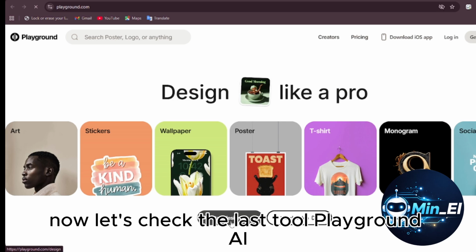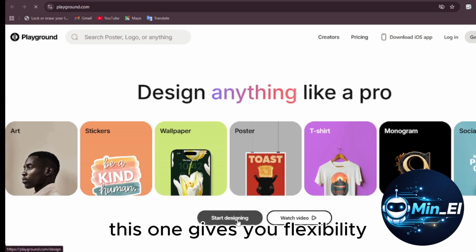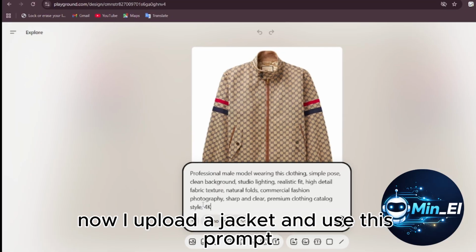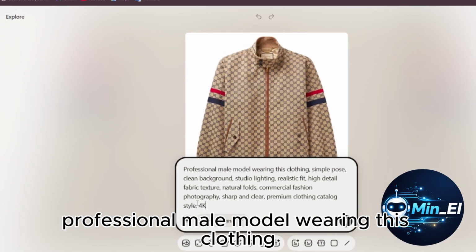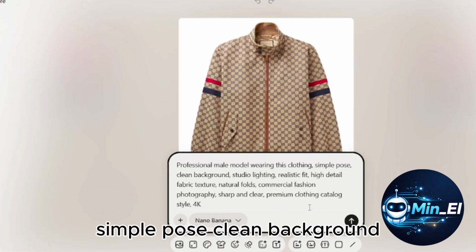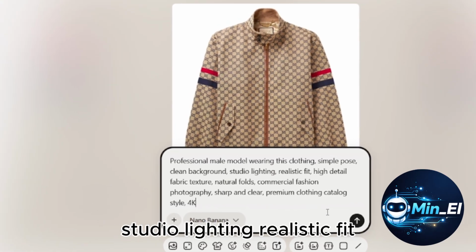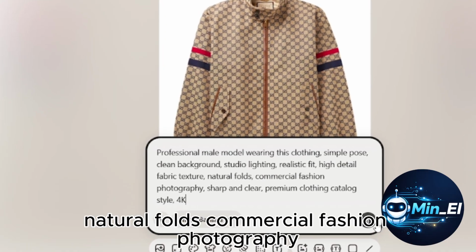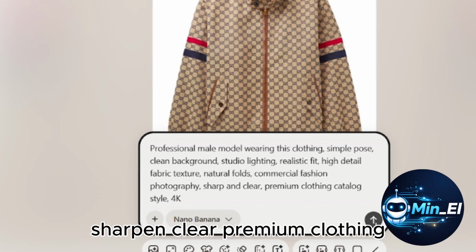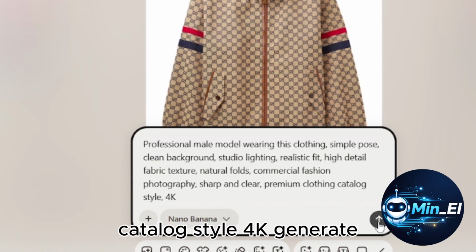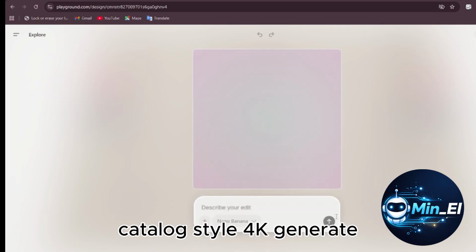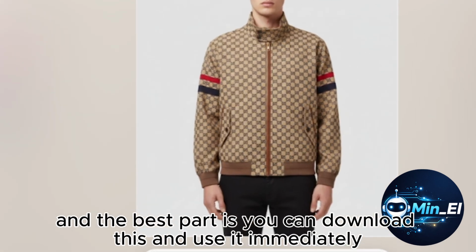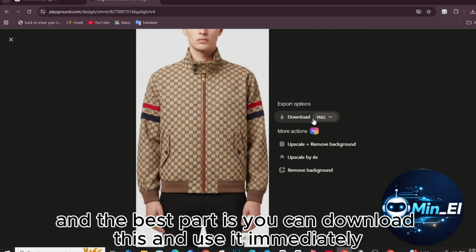Now, let's check the last tool, Playground AI. This one gives you flexibility. Now, I upload a jacket and use this prompt: Professional male model wearing this clothing, simple pose, clean background, studio lighting, realistic fit, high detail fabric texture, natural folds, commercial fashion photography, sharp and clear, premium clothing catalog style, 4K. Generate. And here it is, another strong result. And the best part is, you can download this and use it immediately.